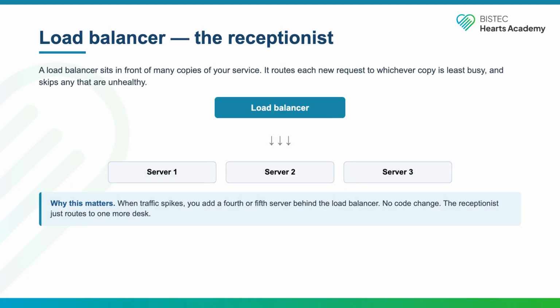Stop 3. The load balancer. Imagine an office where one receptionist welcomes everyone, decides which empty desk they should sit at, and skips desks where someone has gone on lunch. That is a load balancer.